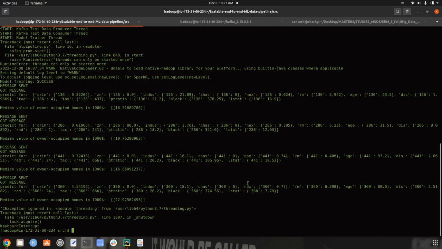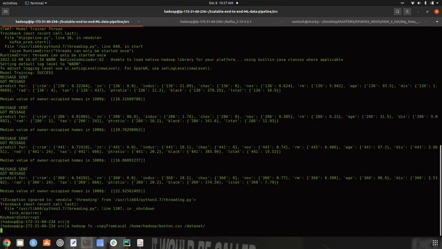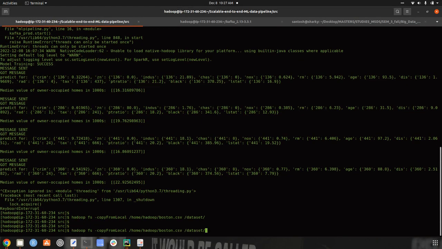So let's go here. Let me push the data set into HDFS, that is the boston.csv. So I push the data set. Once I push the data set, let me start the program. Let me clear it before that.